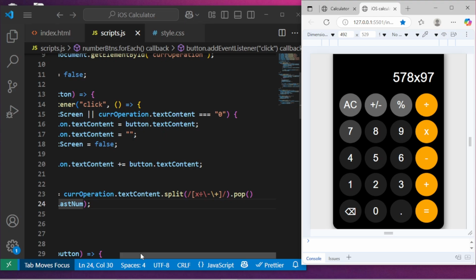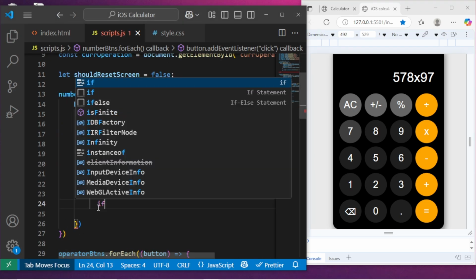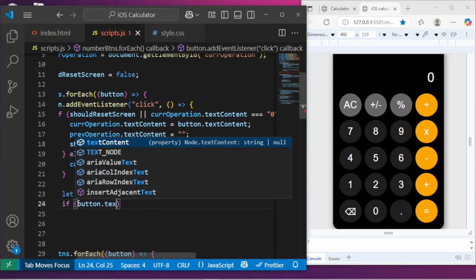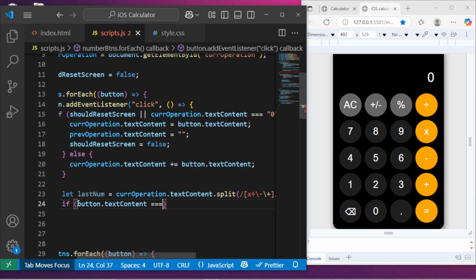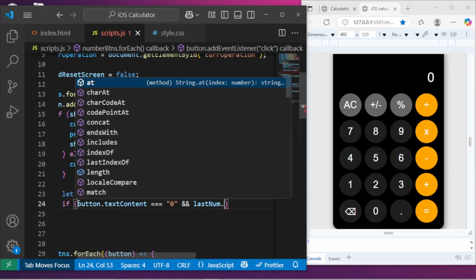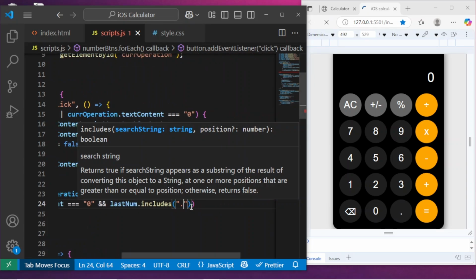And I'm going to come back here and say if button dot text content equals 0 and last number includes a decimal point, then return.